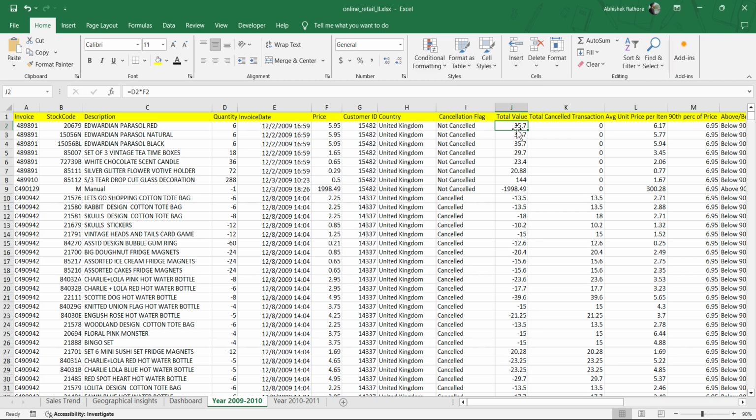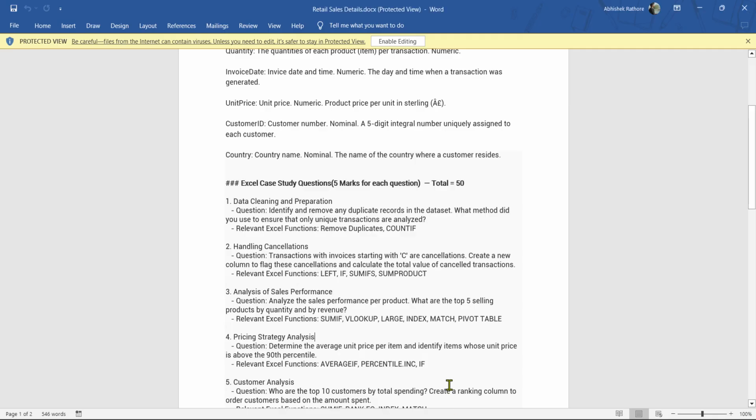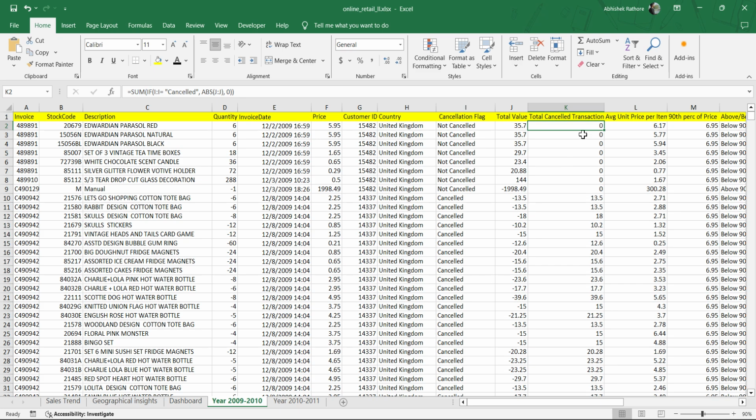Okay, so here is this, and the total cancelled transaction. We were asked to also calculate the total value of cancelled transactions, so I also did this. I used the sum, and if it is cancelled and ABS function, then it is 0, otherwise it will count the value of total cancelled transaction per each product.